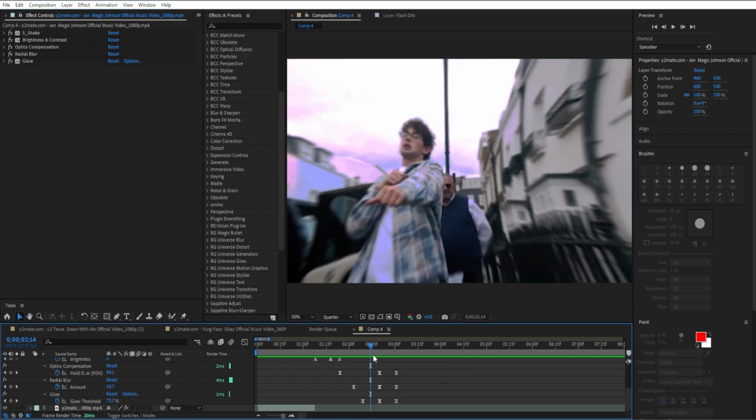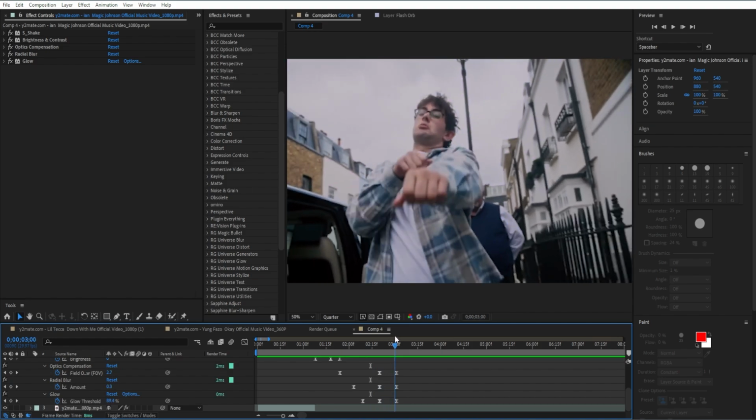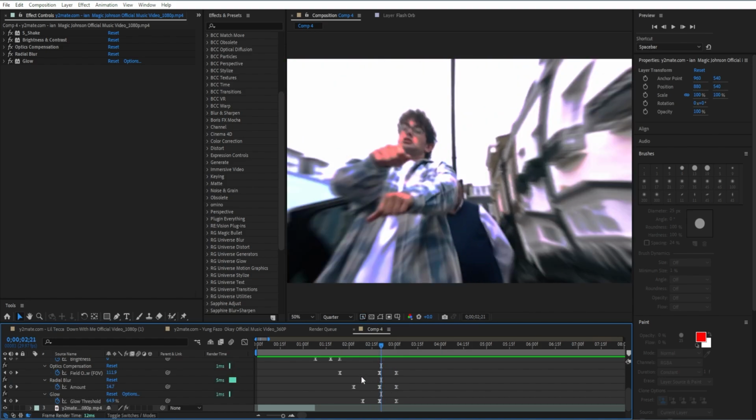So after adding all those effects, you're going to want to head into your timeline and just look around and mess around with the keyframes just to make it to your liking. But yeah, this is all the effects you need for this shake, and the final result should look like this.